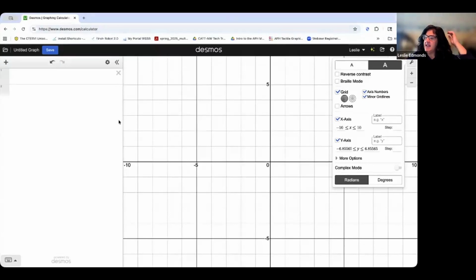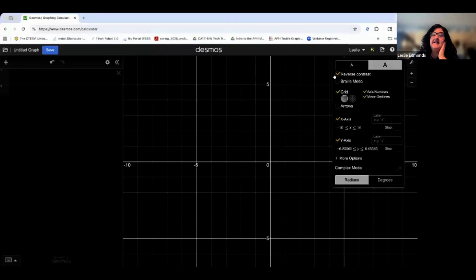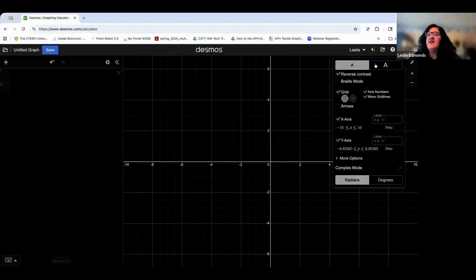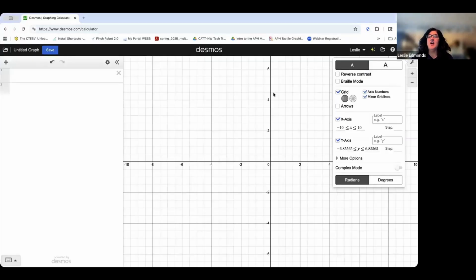Another thing I have on here is to do the reverse contrast. Within this menu, reverse contrast is just a check mark. And it's my favorite setting. I just think everything pops on here. So have the student play around with the font size and reverse contrast, just getting them used to Desmos and that they do have some freedom to set up the screen in the way that is best for them. I personally like reverse contrast, but of course, it's all about our students.